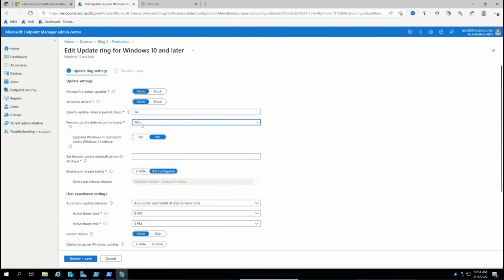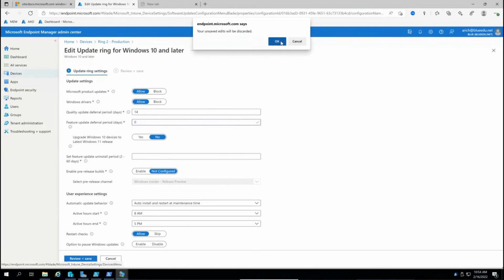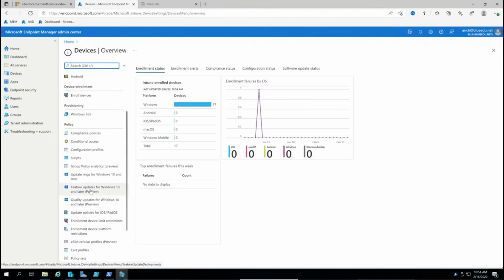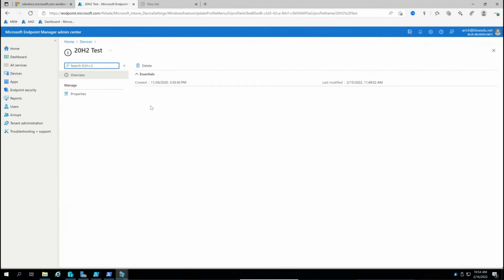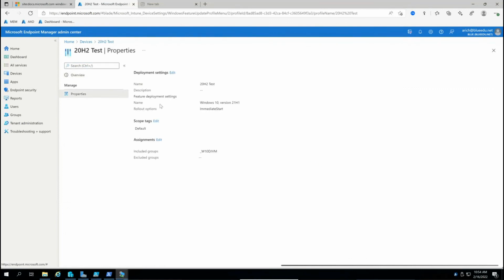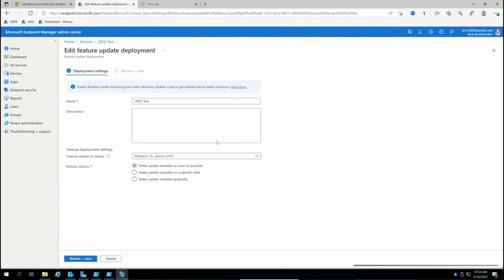So if you are doing this today, if you're still using update rings, change this to 0 and then leverage, I'm going to not save that, what I just showed previously: going to feature updates, going into here, and then using this to control when your feature updates are deployed. That way you're not getting Windows 11 accidentally deployed. You're making sure that your devices are stuck to a specific release, and then you can come into here next summer and select whatever release that you want. And so that's one thing I wanted to call out.